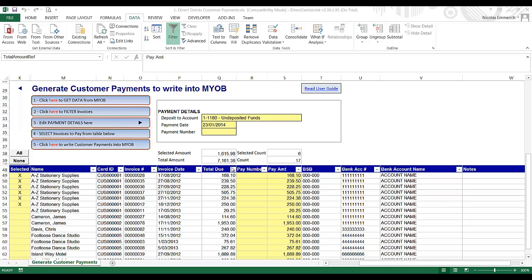Finally, above this table, you'll see a few interesting numbers: selected amount, total amount, selected count, and total count. In this example, you can see out of a possible $7,000 worth of invoices outstanding, the direct debit system will process $1,600, and that's essentially 6 invoices out of a possible 17 invoices that got selected.